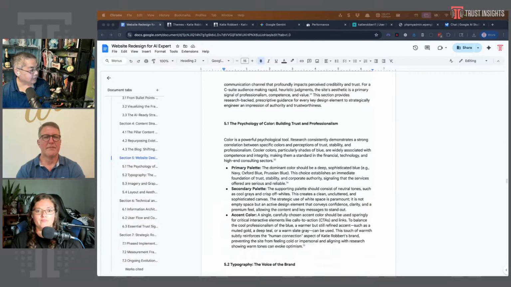Yeah, so it says here, the dominant color should be a deep, sophisticated blue: navy, Oxford blue, Prussian blue that establishes an immediate foundation of trust, stability, and corporate authority, signaling that the services offered are serious and reliable. Very, very buttoned up. Yeah, but again, that's something I'm like, no.